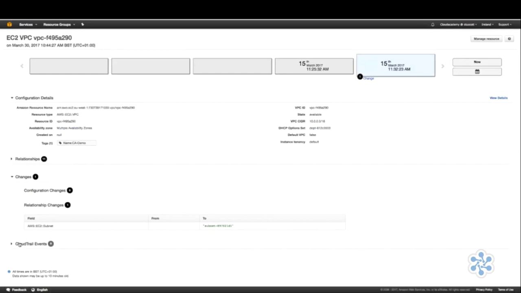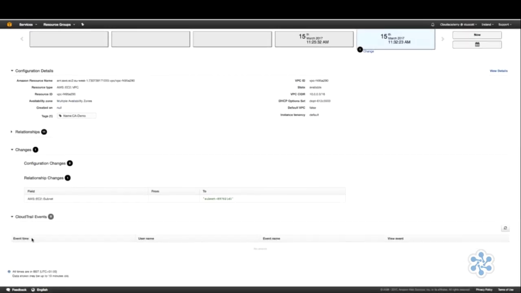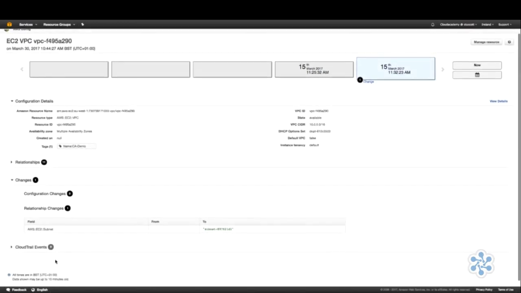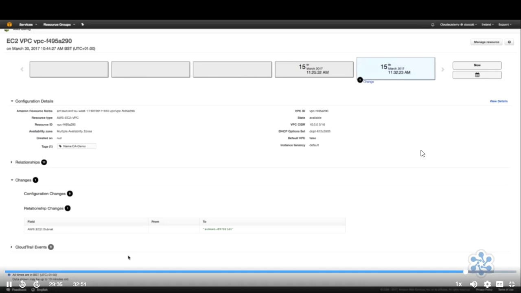And then finally we have our CloudTrail events, and this will capture any API calls that made changes to resources. However, it will only capture these for the previous 7 days. Because this change was made on the 15th of March and it's now the 30th of March, if we look at the CloudTrail events, there's nothing there, they have expired. So what I'll do is make a couple of changes. I'll create a new subnet within this VPC. I'll pause the video, wait a few minutes, and then I'll start it again and we can analyze the CloudTrail event of that new change.